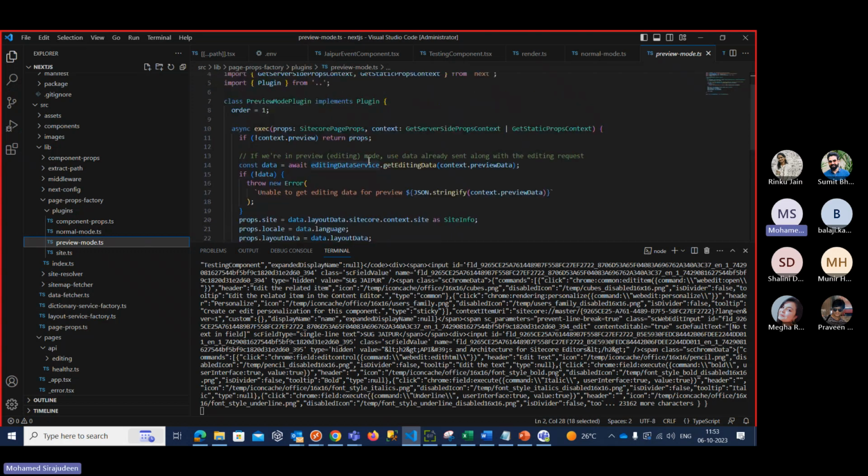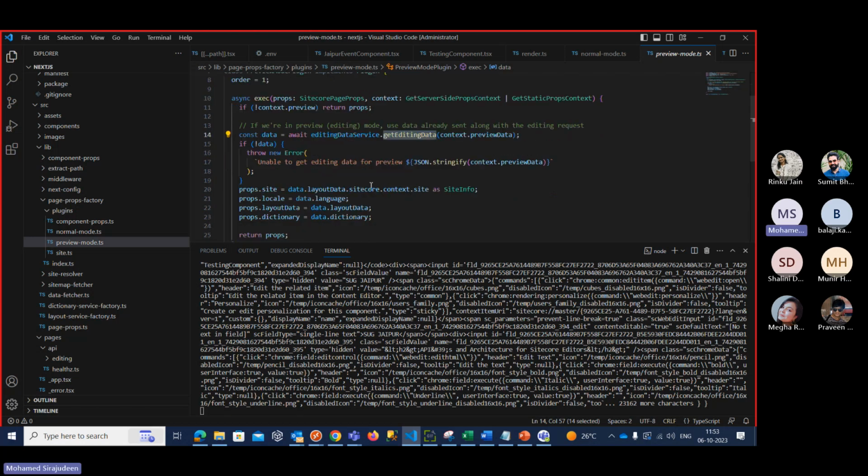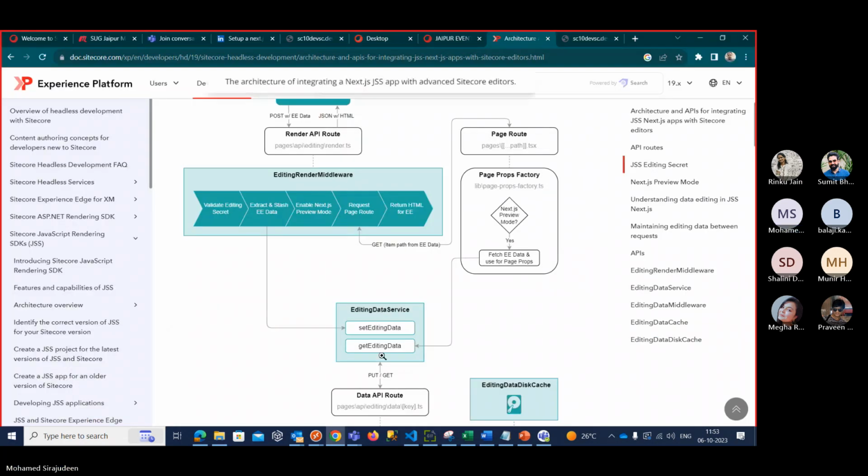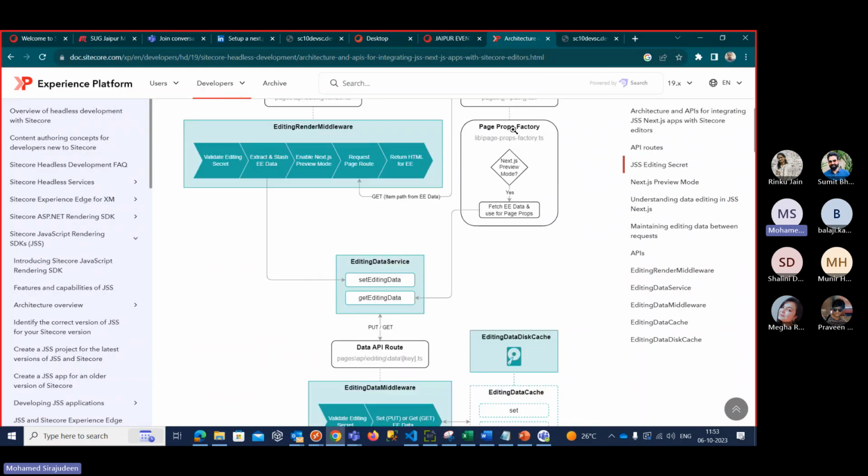So from the editing data service, we are getting the data. The data would be the site, locale, layout data, and dictionary data. Whatever data is there, it will fetch and return the values. So we are done with this.